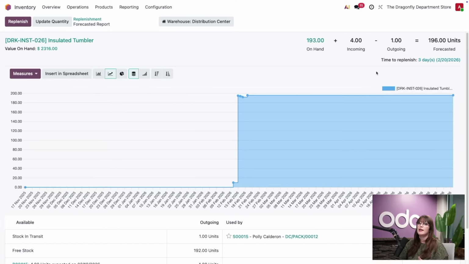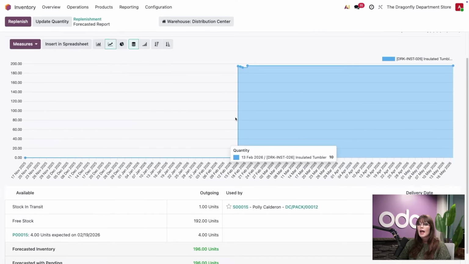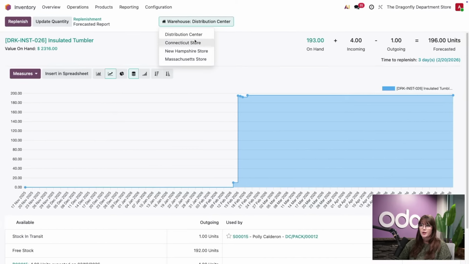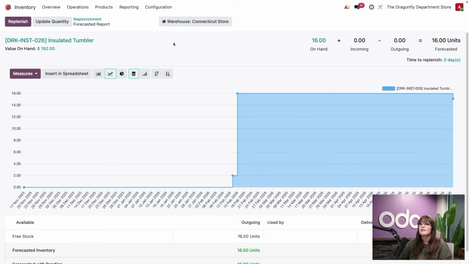And then all of that information is going to give you what your forecasted quantity is going to be. As I scroll down, you're going to see any orders that are reserving stock or any purchase orders that are out there that are bringing some stock in, as well as your stock that is free to reserve for any incoming orders. From this screen, you are also able to switch between warehouses. So if I wanted to take a look at what's available in my Connecticut store, for example, I'll be able to select that warehouse, and then again, that same view, just with data that's specific to that area.